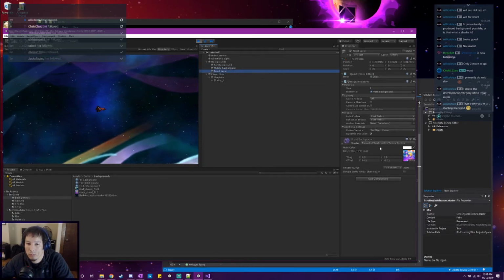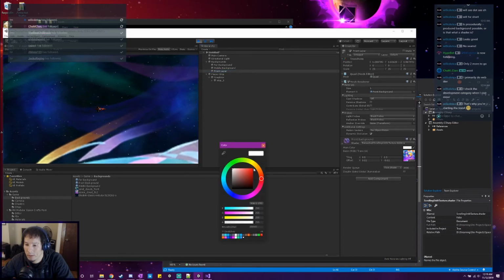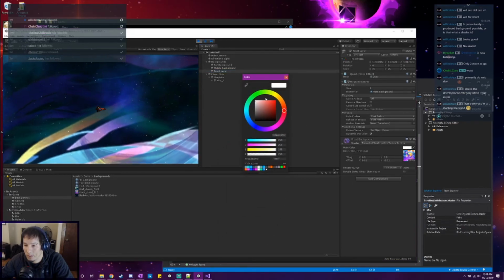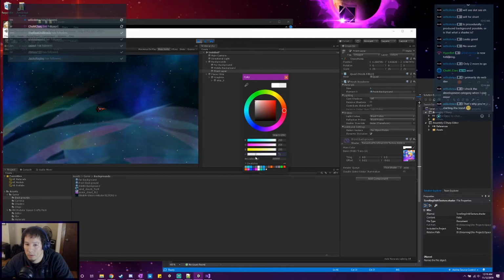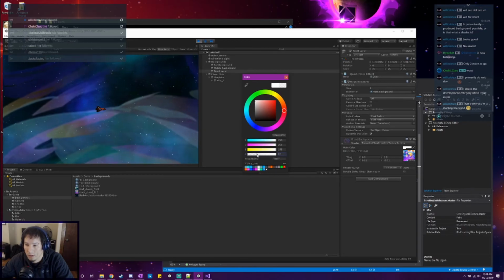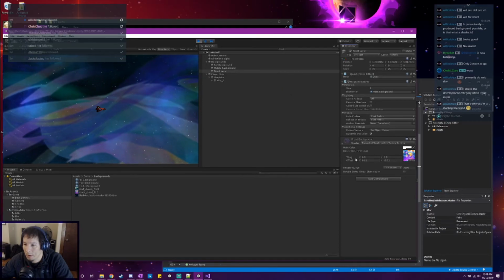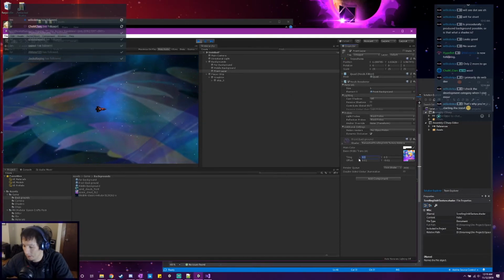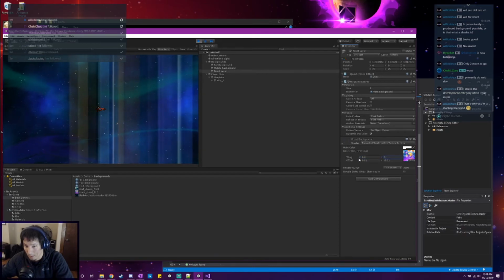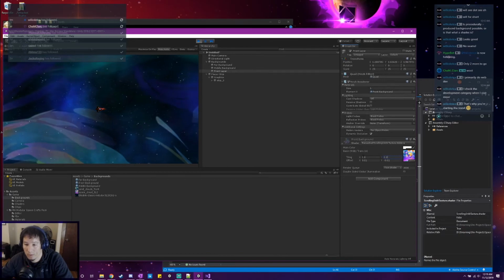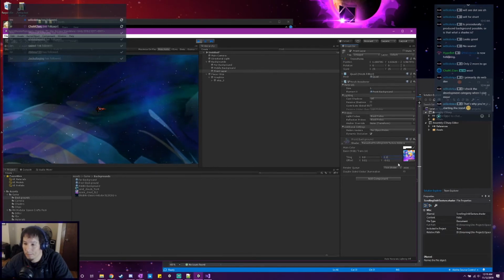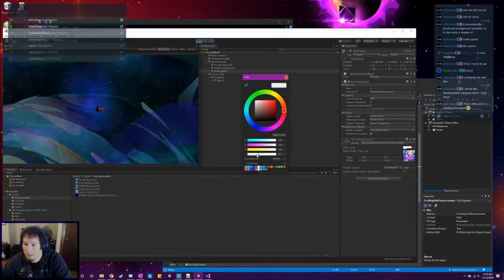This guy's a little too bright. It also takes into account this color here, and you can change the color tint. I'm just going to reduce the alpha on it a little bit. It's a little bright. I think I'm going to make it a little bigger, so it's not as pixelated. I don't like this that much.